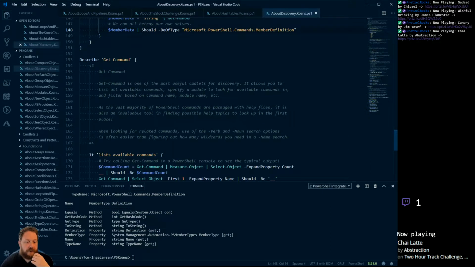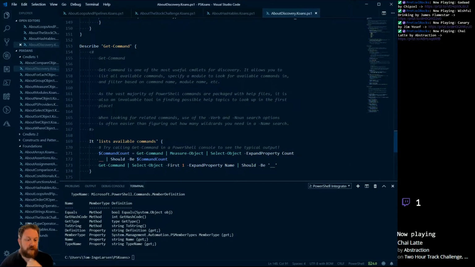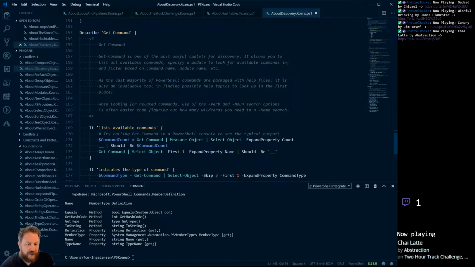So let's move on to getCommand. getCommand is one of the most useful commandlets for discovery. It allows you to list all available commands, specify a module to look for available commands in, and filter based on command name, module name, etc. As the vast majority of PowerShell commands are packaged with help files, it is also an invaluable tool in finding possible help topics to look up in the first place.